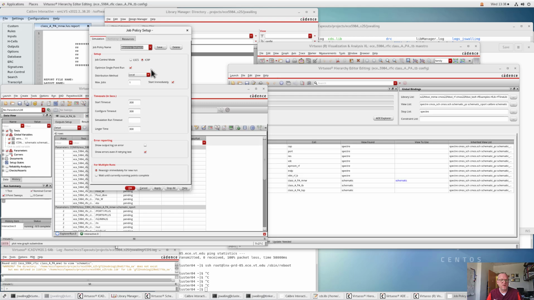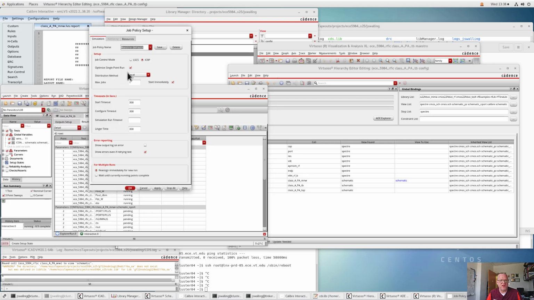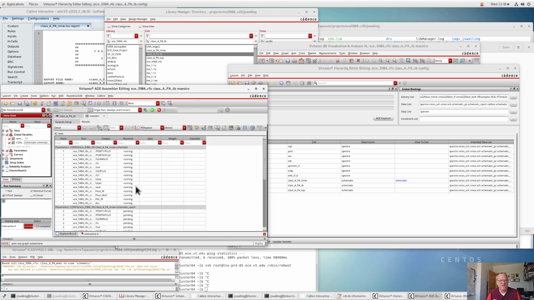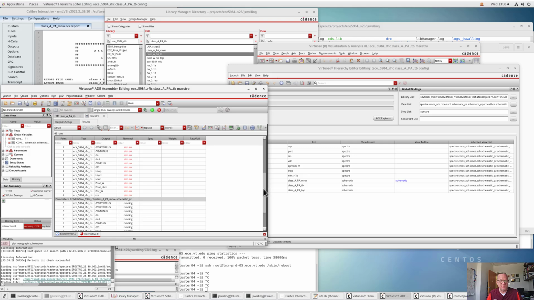Now, this is the time to point out that we can run more than one job at a time if we have a computer that's capable of that. So if we go to Options, Job Setup, we can change the max jobs to some number higher than one. And theoretically, that will allow multiple jobs to be distributed to multiple machines at the same time.